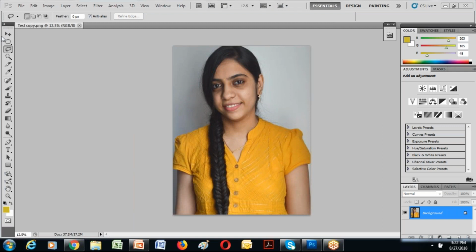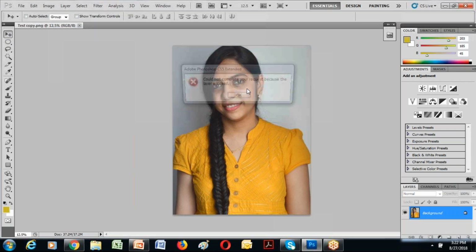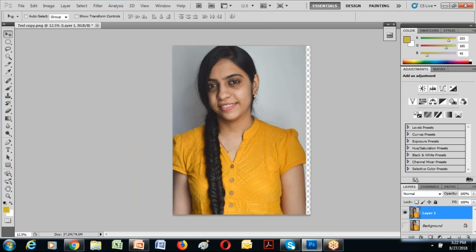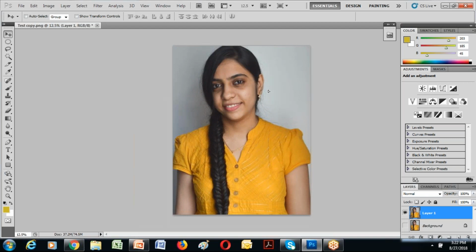We will first understand the three basic tools towards the left hand side. First one is the move tool. This will help you move your picture. My background layer is locked, and that's the reason I'm not able to move the picture. So I'll say Control J, which will help me create a new layer which is editable. Now I'm just closing the background image, and I'm working on layer 1. With layer 1, I'll select the move tool, and I'll be able to move my picture anywhere around the screen.